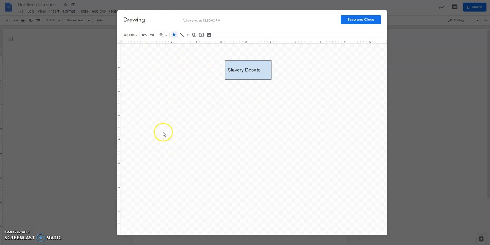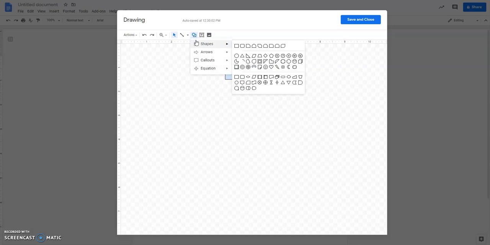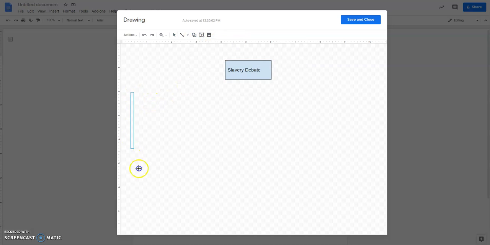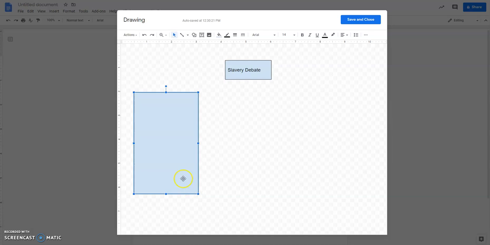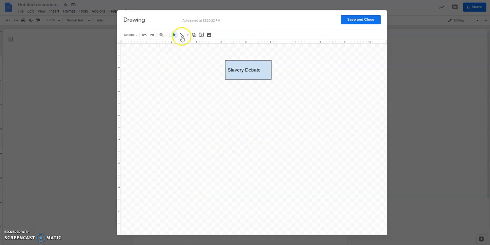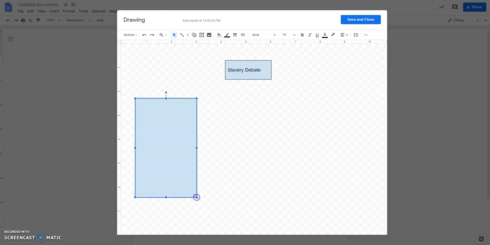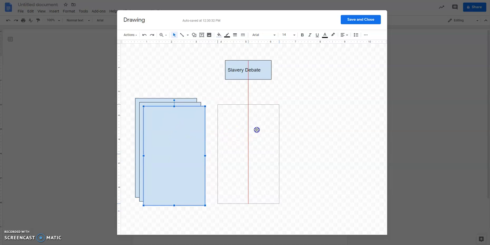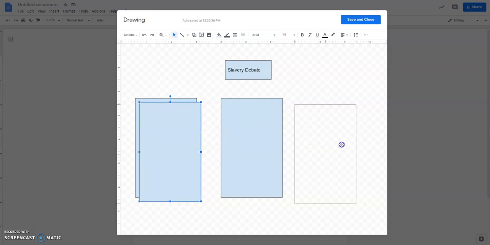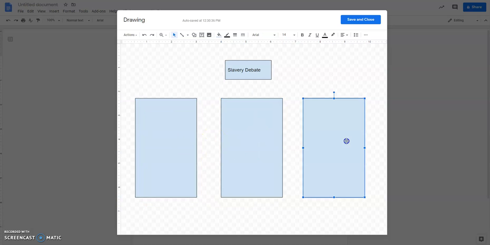That's our main topic. As always, we will go over the first subtopic together, and then you will do the rest on your own. There's only 3, so it shouldn't take too long. So we're going to create 3 rectangle boxes here. Go ahead and spread them out.